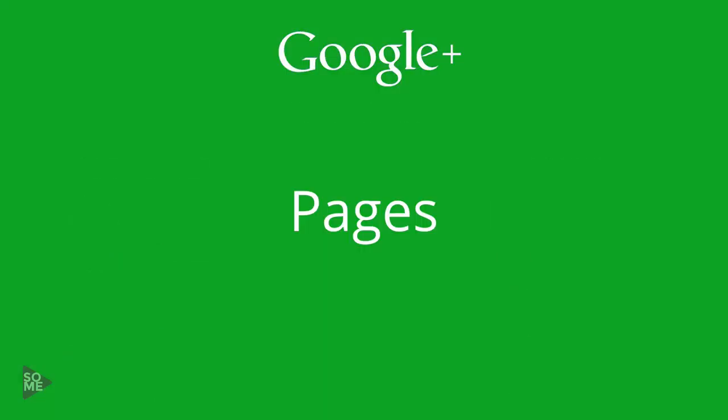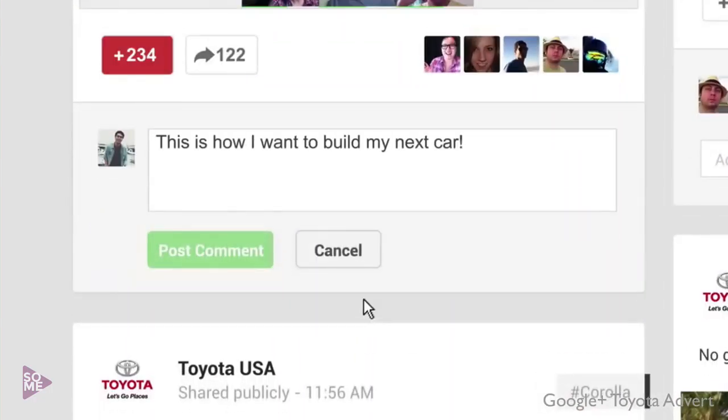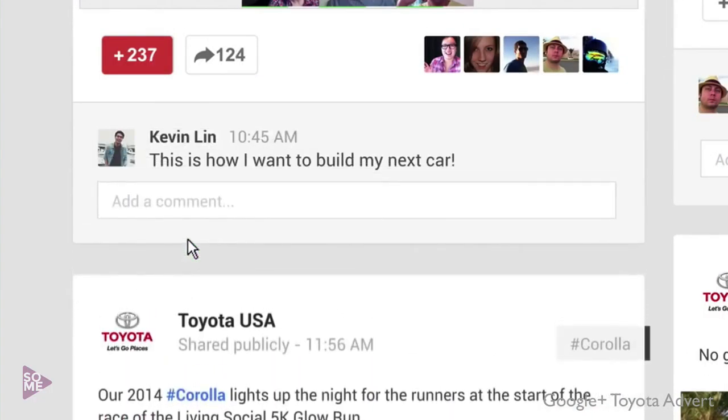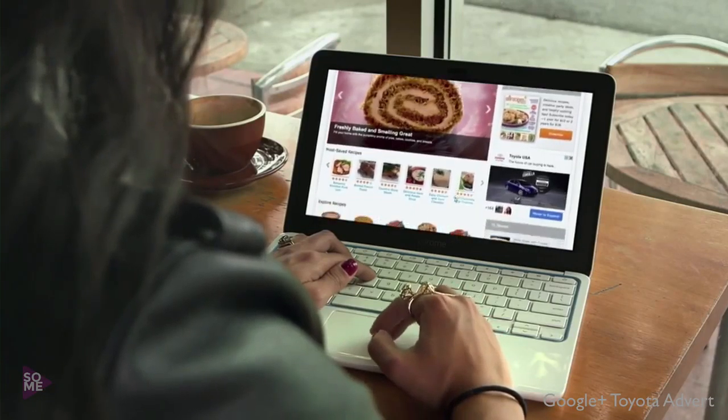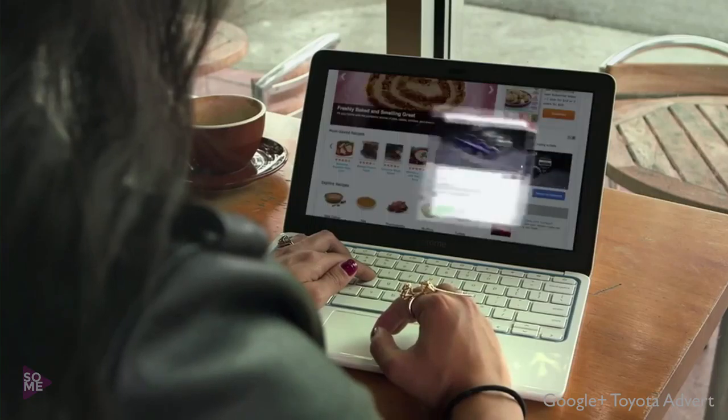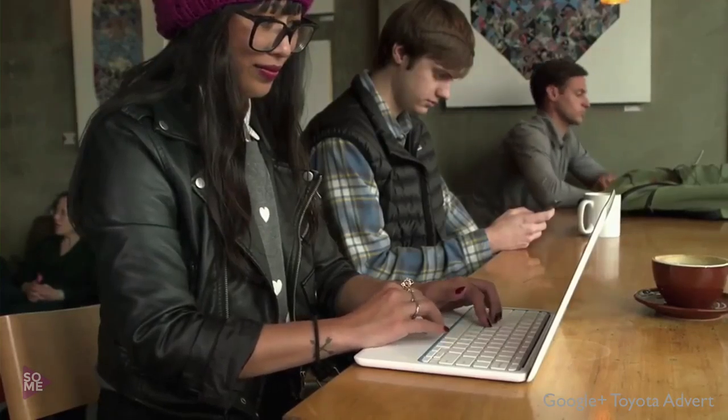Google+ allows businesses to create pages and develop relationships with potential clients and customers on multiple levels. Individuals can add a brand to a specific Google+ circle, share a Google+ page with their network, and interact with the content posted by that company.